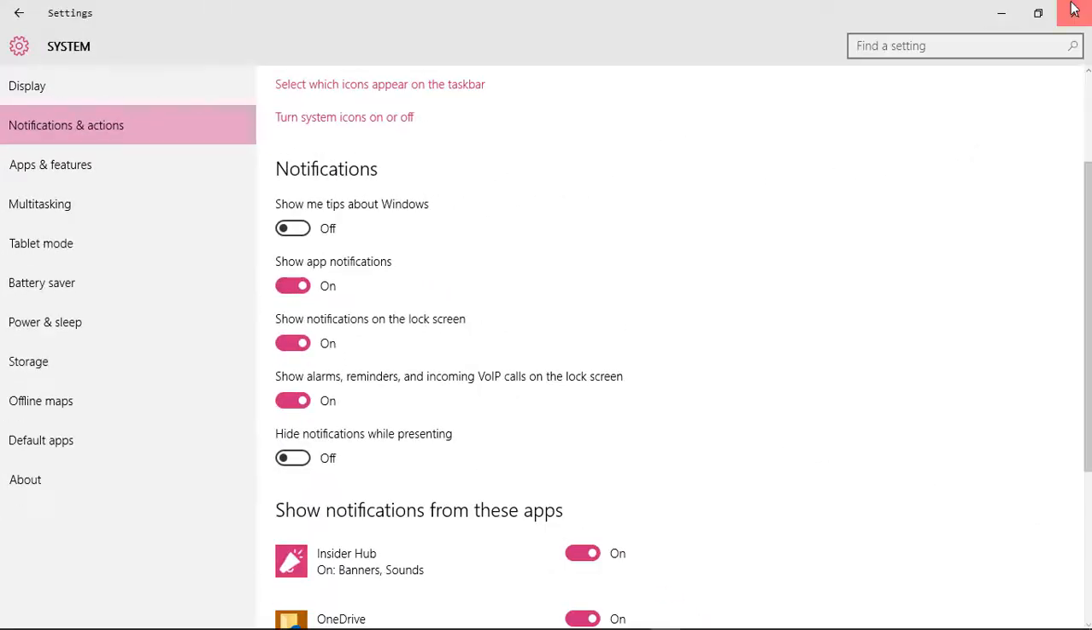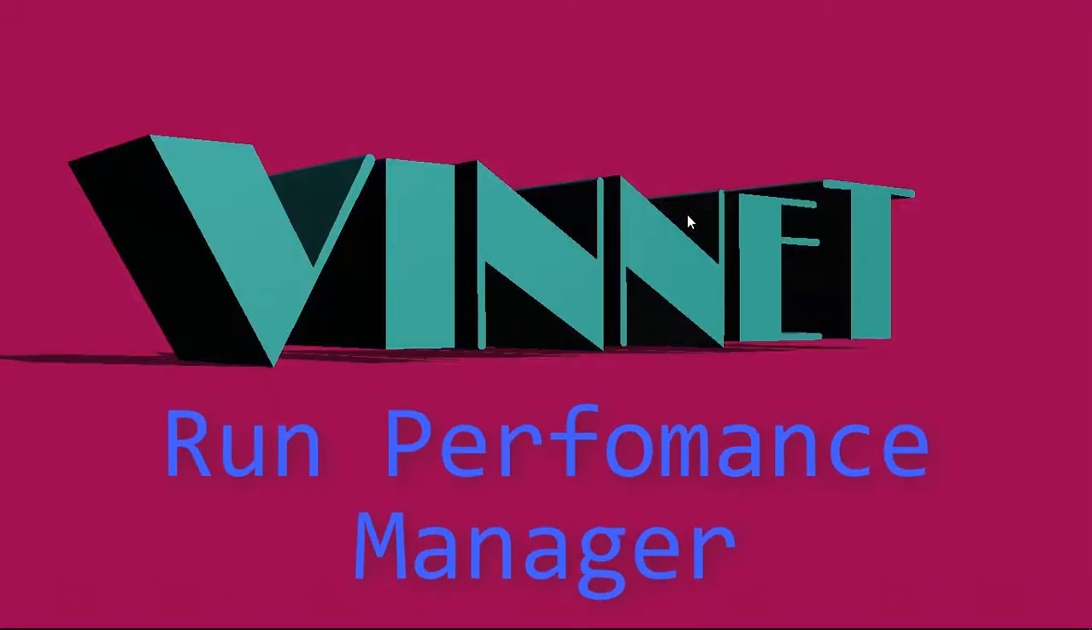The next tip is to run Performance Monitor. This will give an idea of what may be slowing down your computer. Go to the search menu and type perfmon /report.